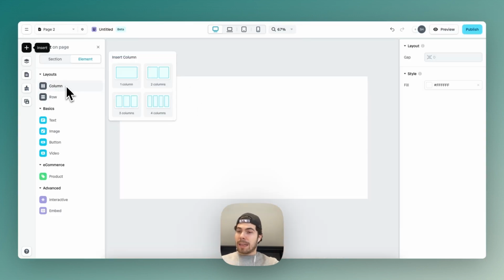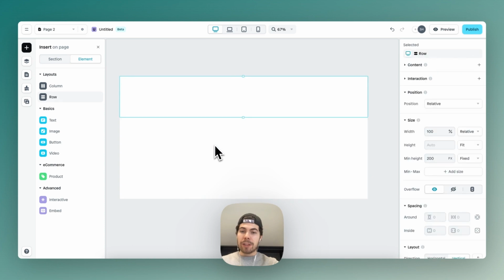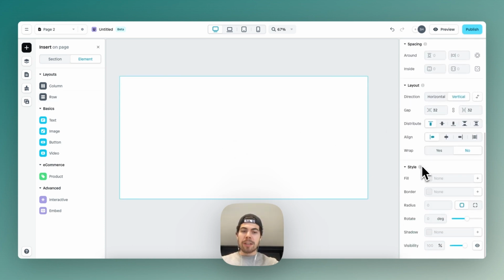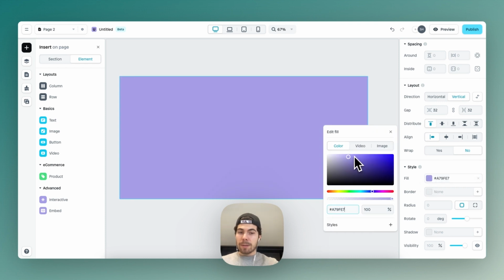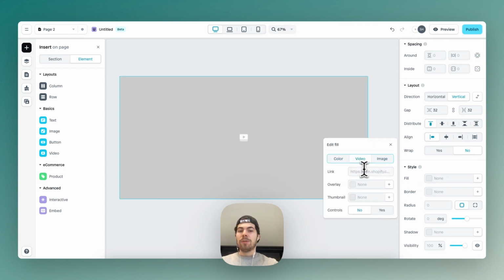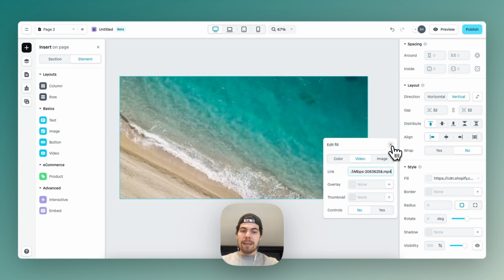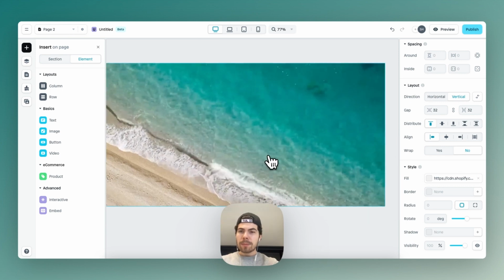To get started, let's first drag in our base row, set the height to fill, and then we can change the fill to a color, to an image, and also to a video. And to get the video right here within Instant, you simply need to copy and paste the asset link from Shopify. So if you have your assets within Shopify, you can get the link right there, and then you simply paste it here within Instant. So let's do that right here, and there we go.